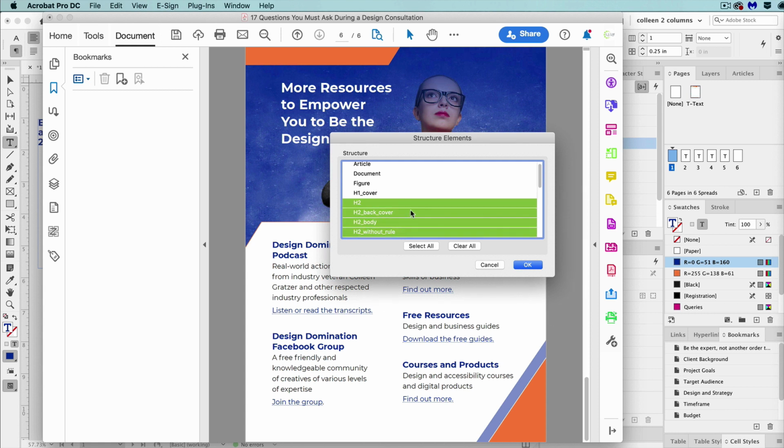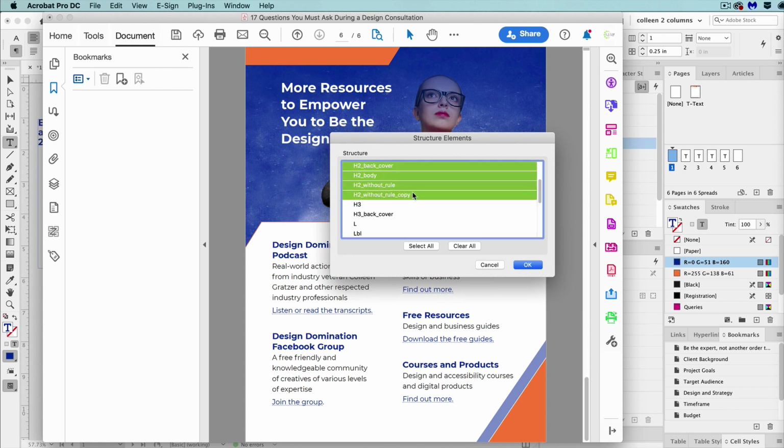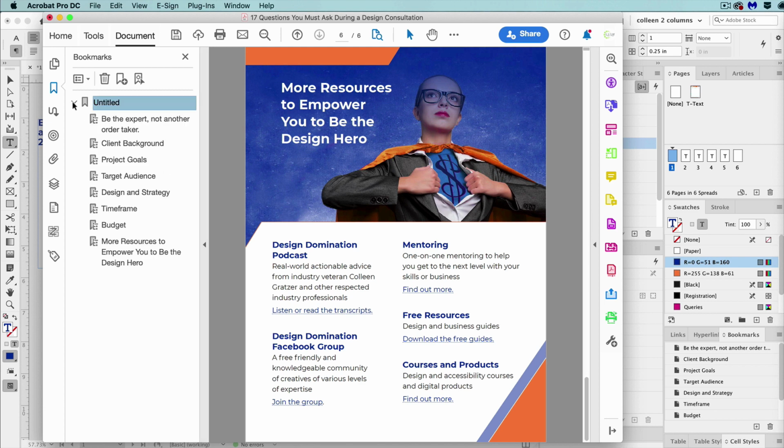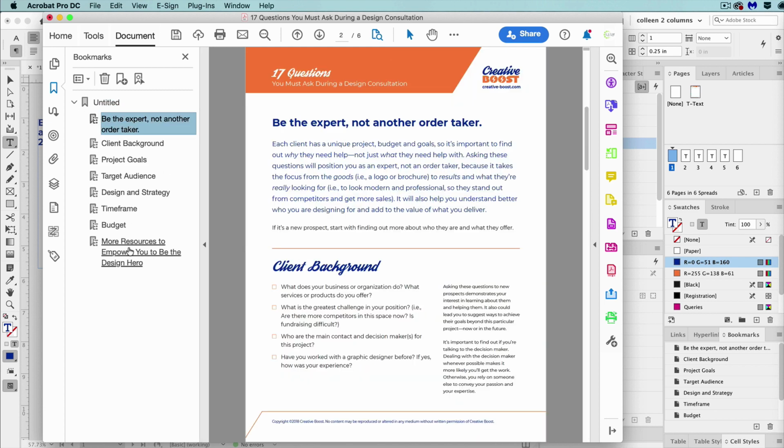And these are the styles from InDesign. In this case, I'm selecting multiple styles by holding down Option on the Mac, which would be Control on Windows, and then click OK. The bookmarks now appear in an untitled bookmark. You can select them all and then drag them out from under that. And for some reason, it's not dragging them all.